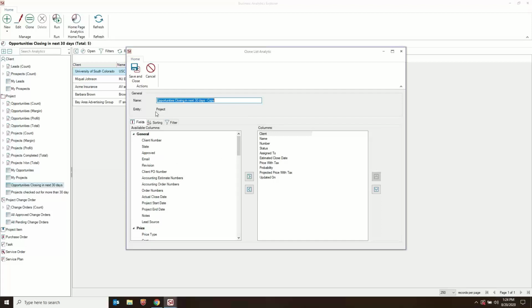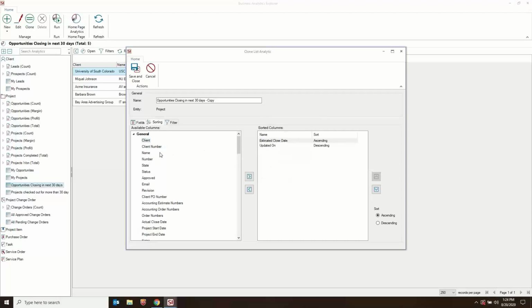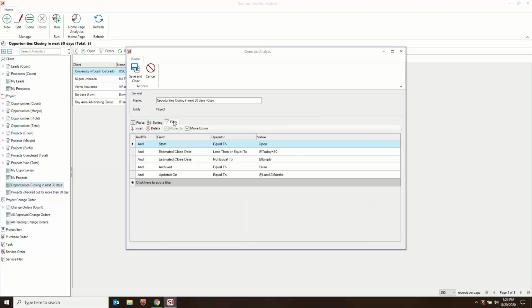And in this case, the entity is the project. So these are all project-based fields that you can choose to drag over, or use the arrows here to put in this list, move them up and down in the order you want them to display. You can choose default sorting if you want to here. In this case, this is what we have it by default, and then filters. So this is the real powerful part of our business analytics.